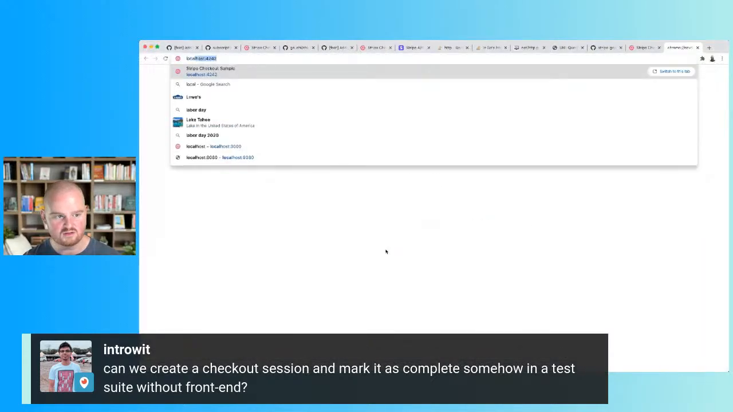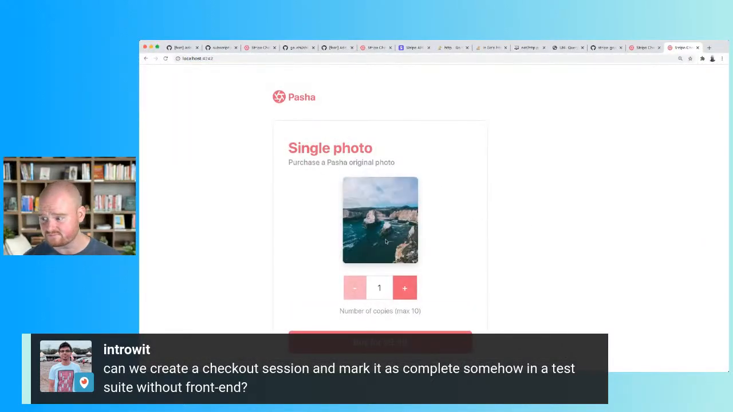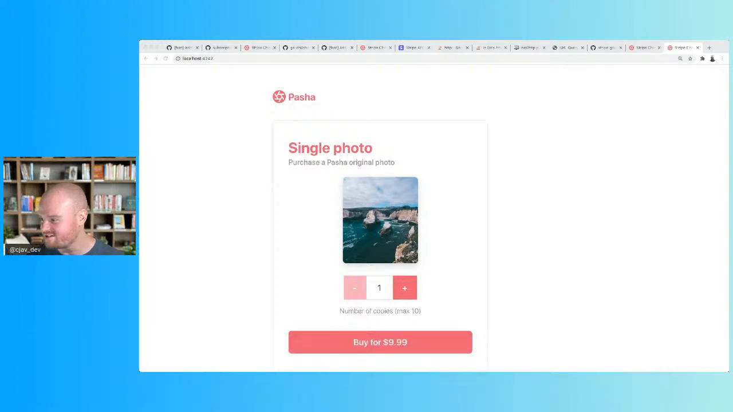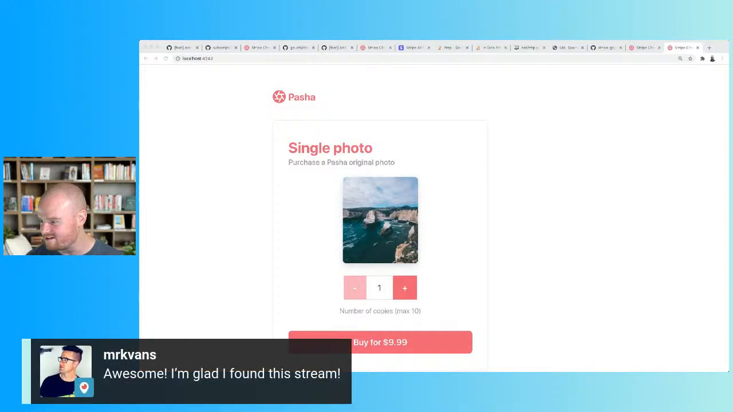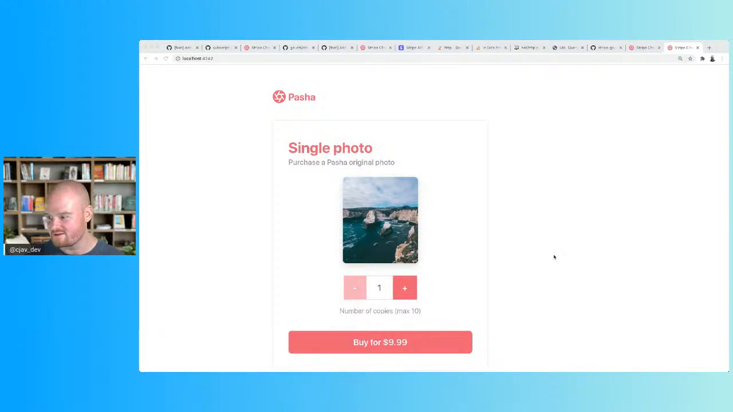Let's go to localhost 4242. And I showed Introwit's comment a long time ago, and I forgot to hide it. So yes, that was a question. Hide, okay. And then Mark Evans came in here and said, "Awesome, glad I found it." So hi, thank you. If you have any questions, feel free to drop them in the chat.